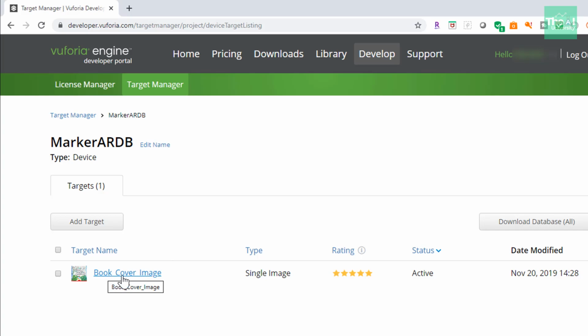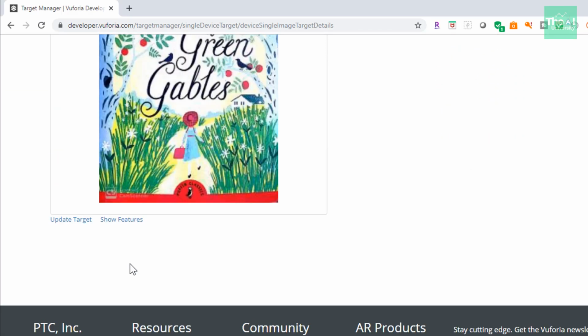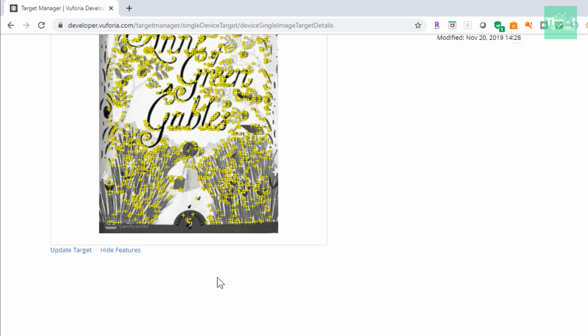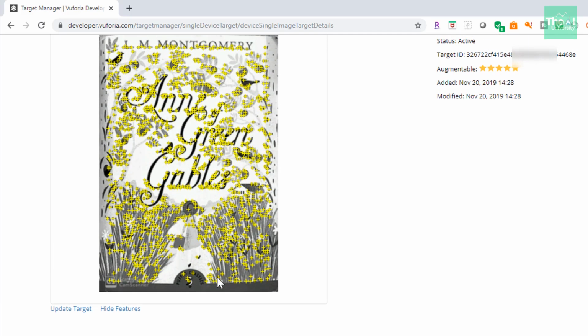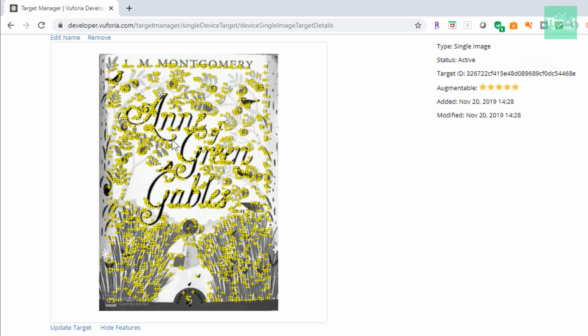So you can see that book_cover_image is uploaded in the marker AR DB database now. Now click on this book_cover_image and scroll down, and then you can click on show features link here. So once you click on show features link, you will observe some yellow points on the image, right?